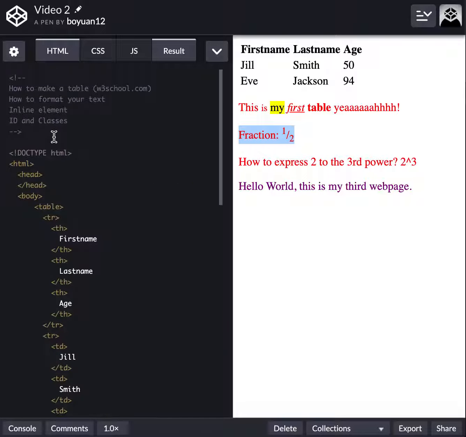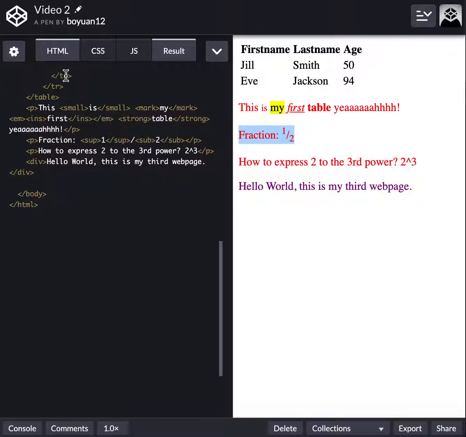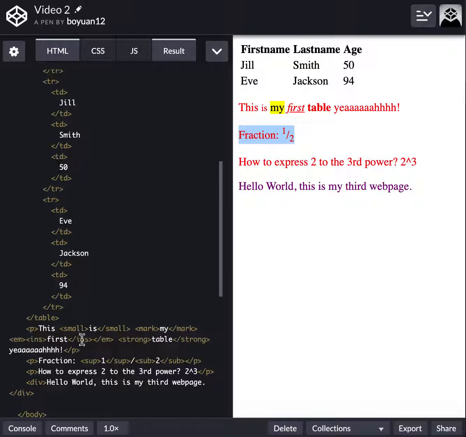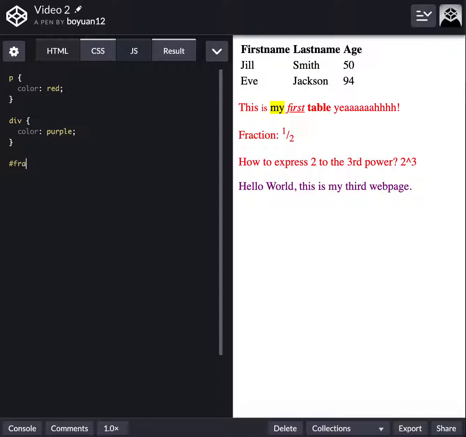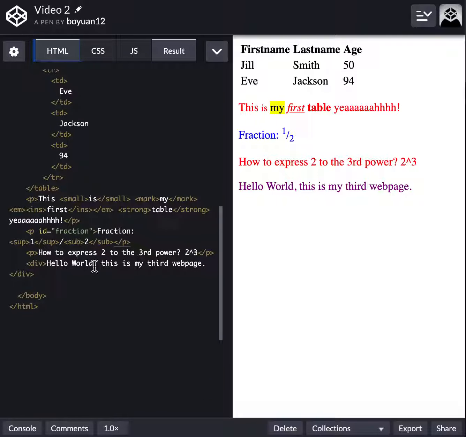Well, you can just add an ID. So, I'm going to add an ID, for example, let's say fraction. So now I can customize it in my CSS property, give it individual styling, for example, color blue. Yeah, it changed to blue now. So what will happen is, it overrides the paragraph. But it doesn't override all, it just overrides this line, okay? Alright, so that's ID, and ID can be really useful in JavaScript if you know the getElementById stuff, okay?